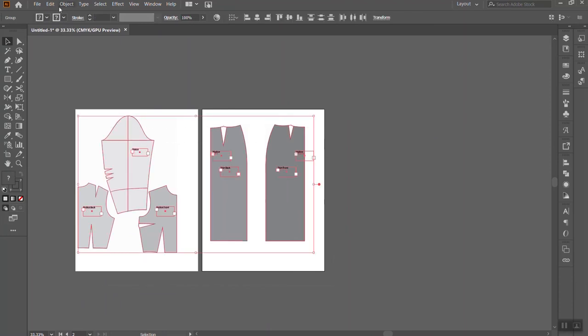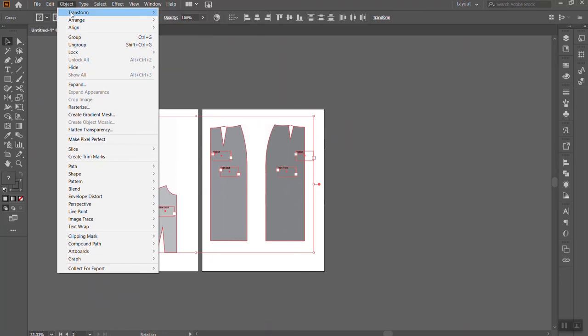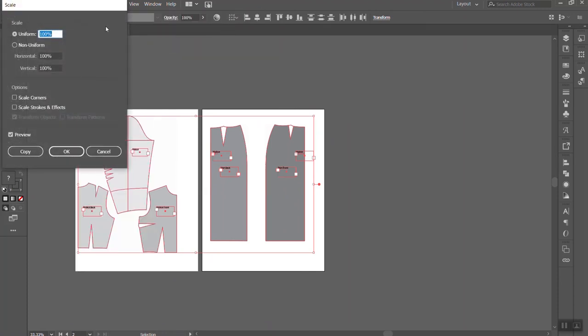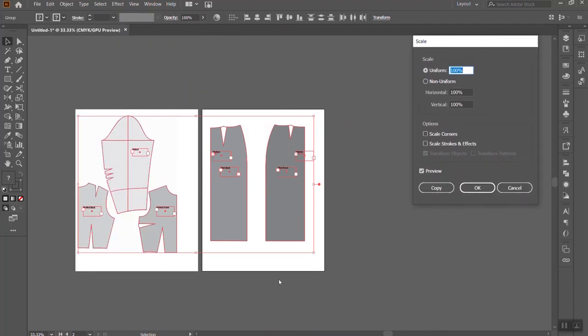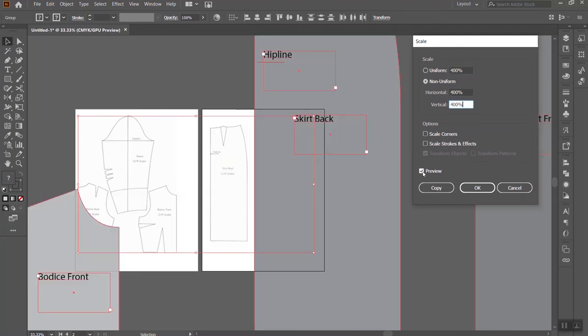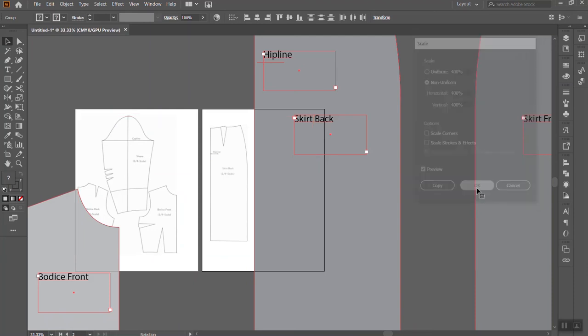I'll just select all of them and go to Object, Transform, Scale. And since they are quarter scale, that means they need to be 4 times bigger. So we need to scale them up 400%. So that'll be quite a lot. There we go. And we will hit OK.